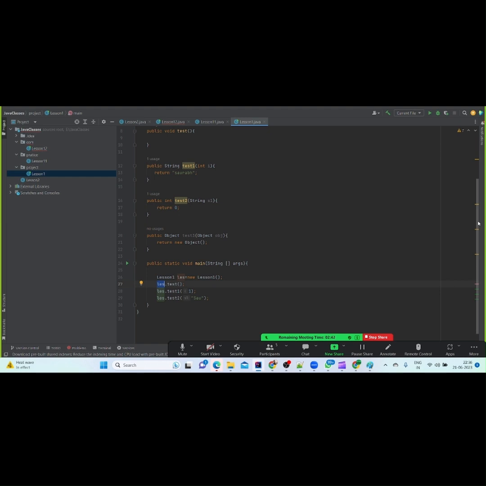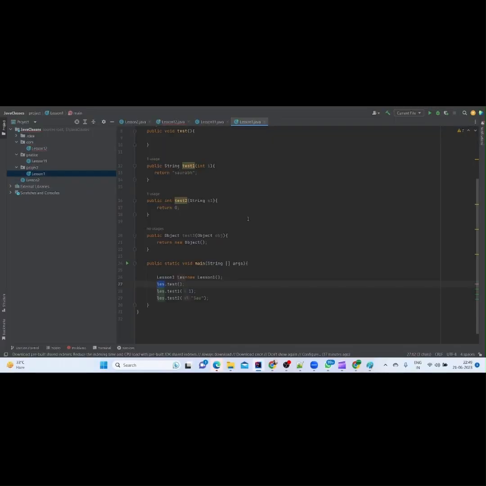Okay, so I was telling how to create the object, and with that object how to call the methods. So like that we can call the method.